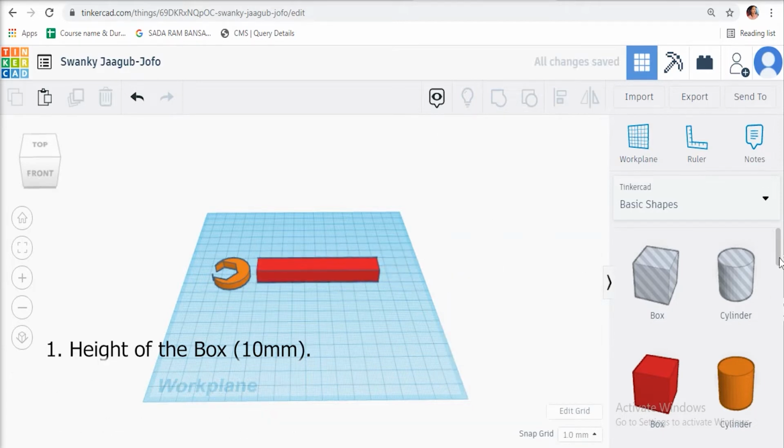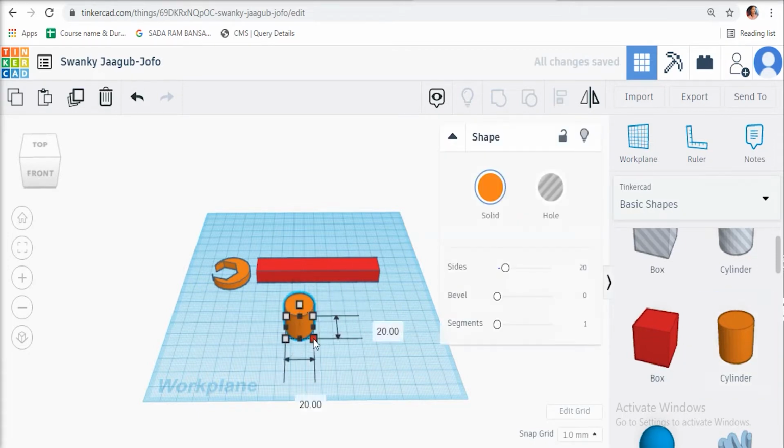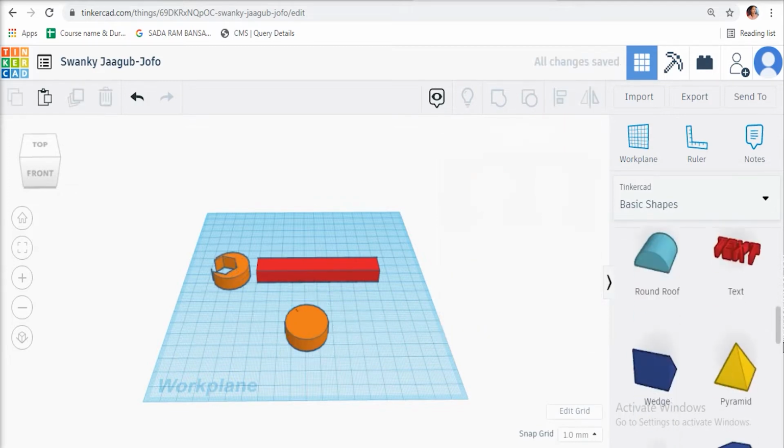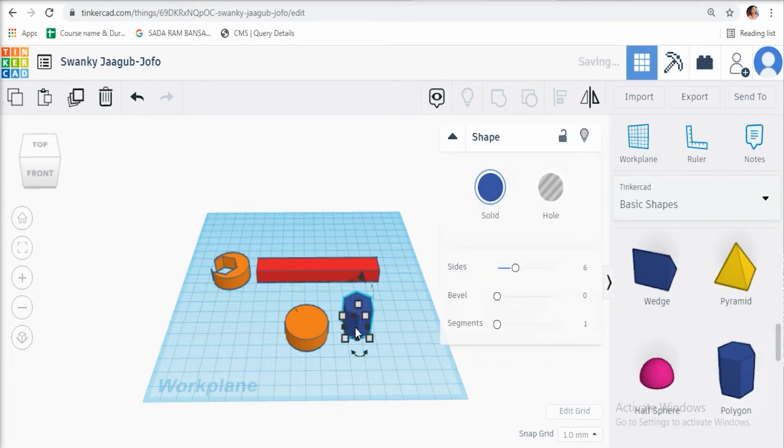Now to design the ring of the spanner, first drag and drop a cylinder and polygon from the basic shapes to the work plane. Now give the height of the cylinder shape as 10 mm and the diameter as 30 mm. Now give the height of the polygon as 10 mm and the diameter at 20 mm. Note, the diameter of the cylinder should be more than the polygon.